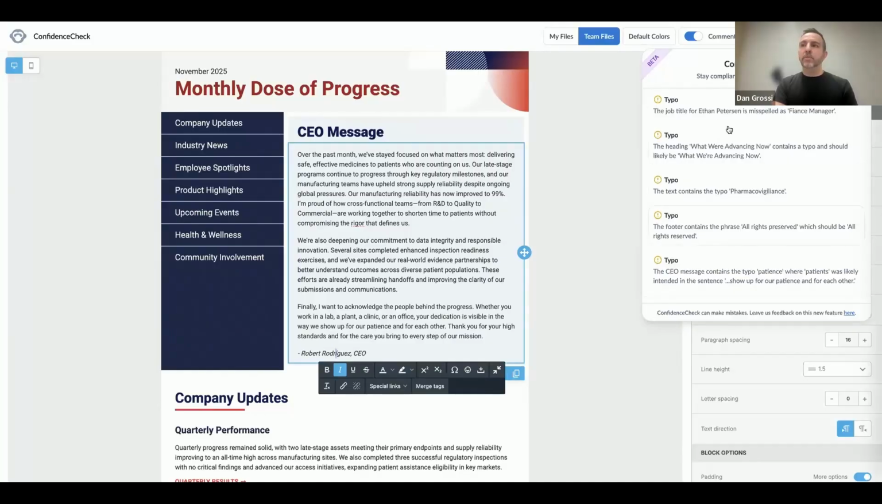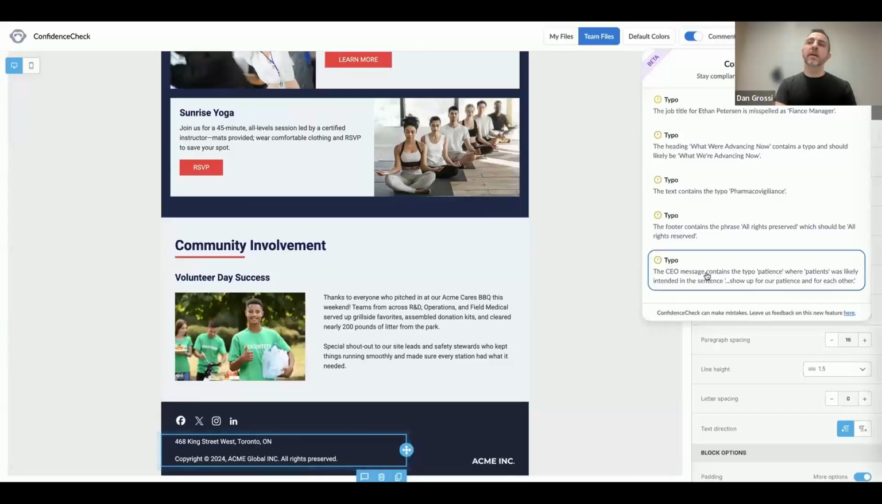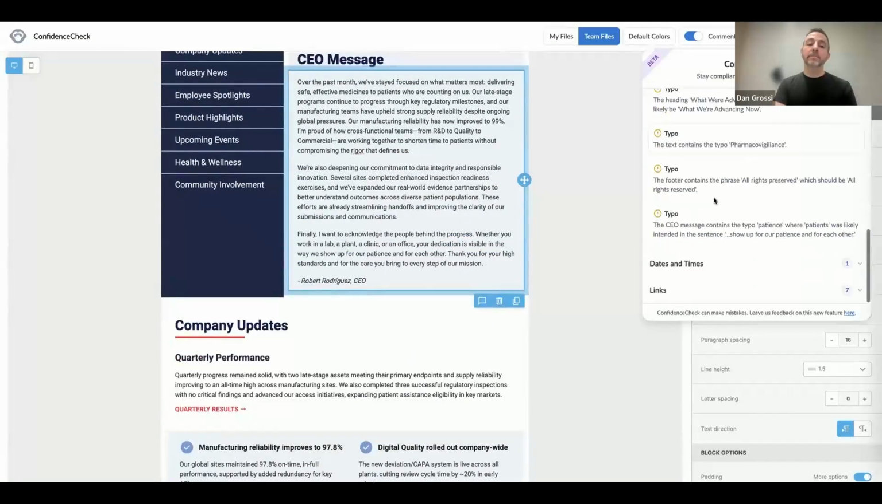A number of other typos. I won't go through each and every single one of these just in the interest of time, but suffice it to say that it's picked up on a whole bunch of other typos that we can simply click on. It will take us exactly there, and we can update accordingly.